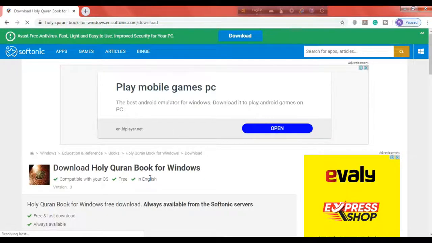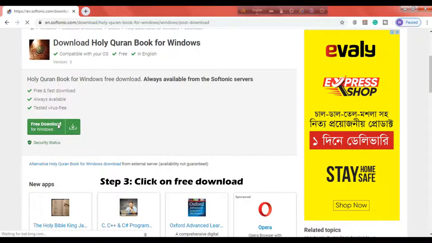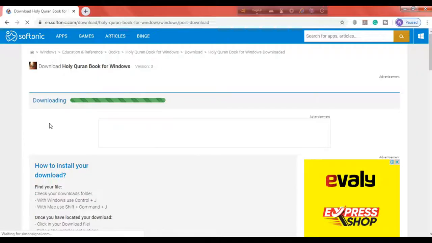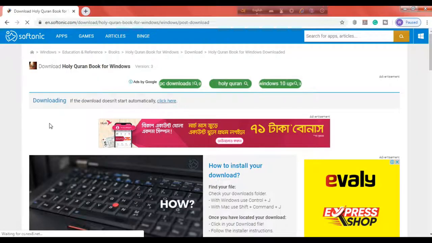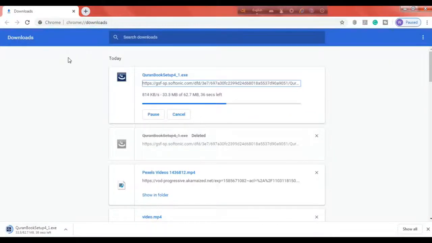Then just scroll a little bit down. Then you will see free download. Click on that. After you press that, you'll see another small window appear, a small folder-like thing appear in the bottom left corner, which shows the percentage of how many megabytes it is and also how long it will take to complete the download.